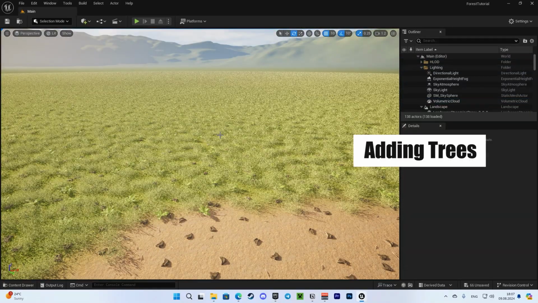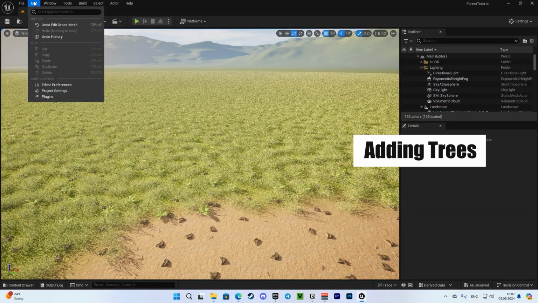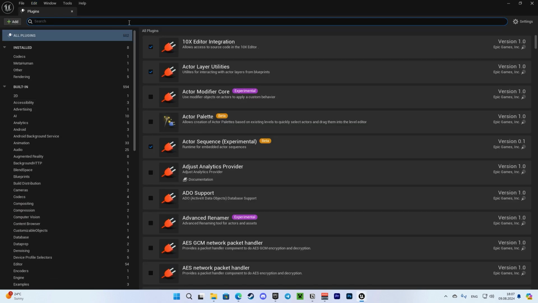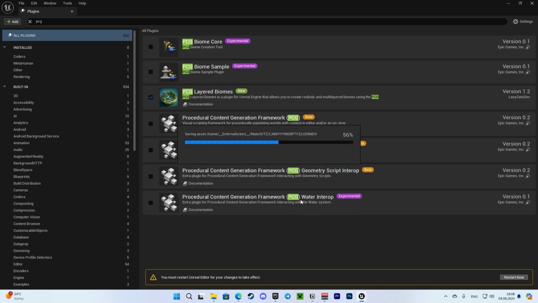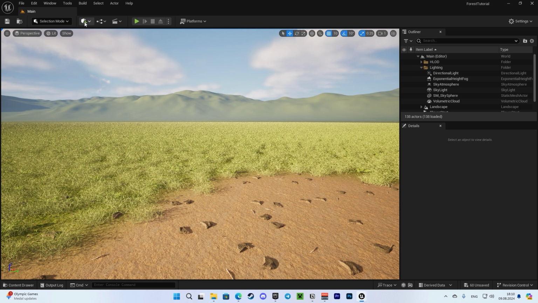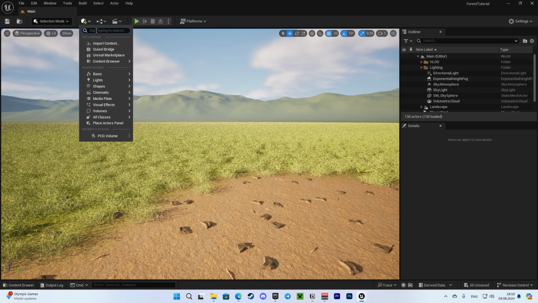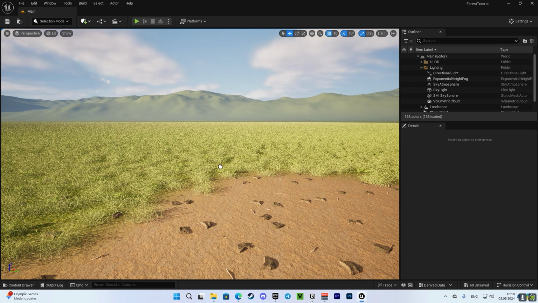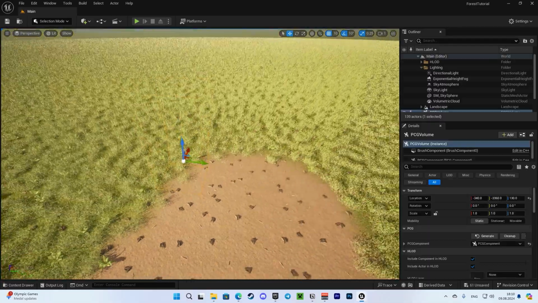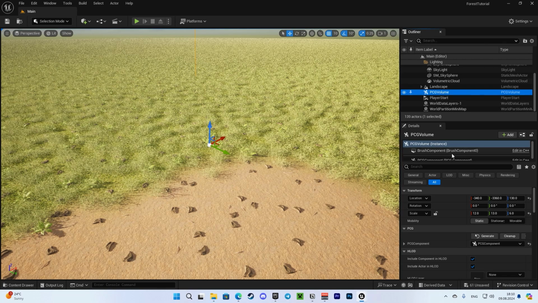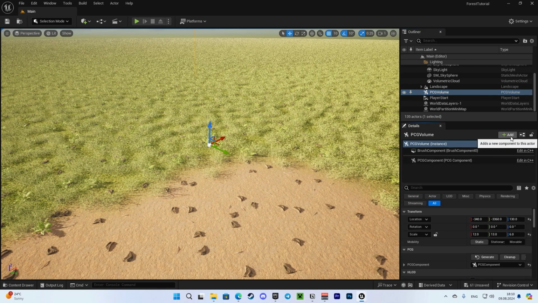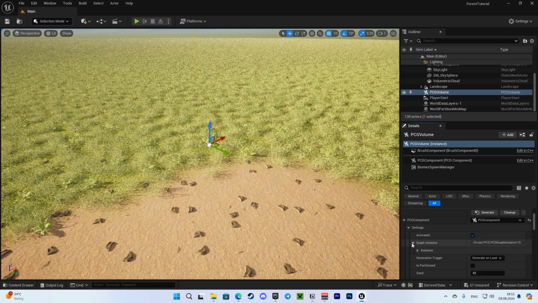Now let's add trees using the PCG graph plugin. Enable the plugin by going to Edit, Plugins, and searching for PCG. Enable the PCG Layered Biomes plugin and restart the engine. Once restarted, we can start adding trees and large rocks. Drag the PCG volume into your scene and resize it to a manageable size while developing. Select the PCG volume, click Add, and search for Biomes Spawn Manager. Set the graph instance to PCG Biomes Main.